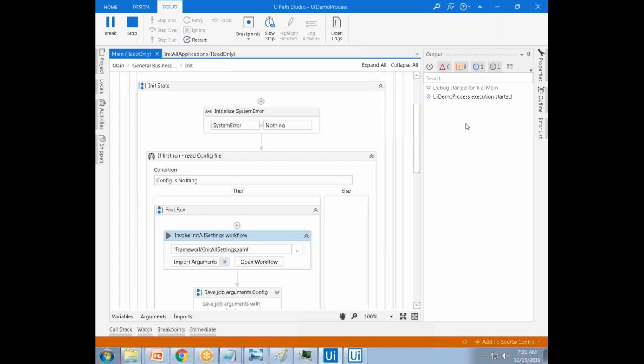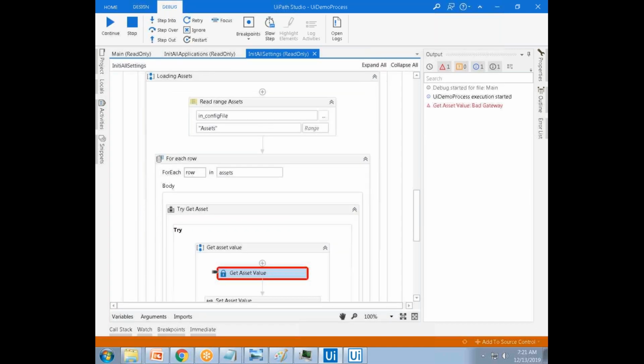So you can see the output. It is started, and first it will initialize all the objects to the config dictionary, and it will kill the processes. See, what happened? It is saying bad gateway while it is reading from the Get Asset value. This is from InitAllApplications, which has assets, right?